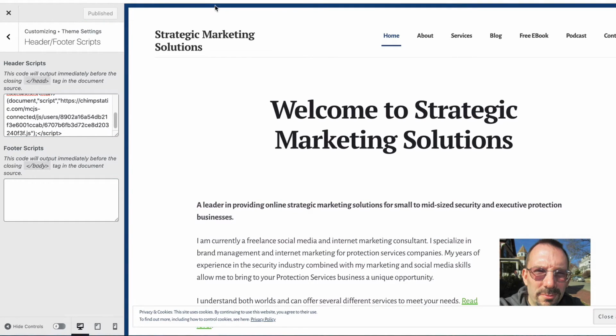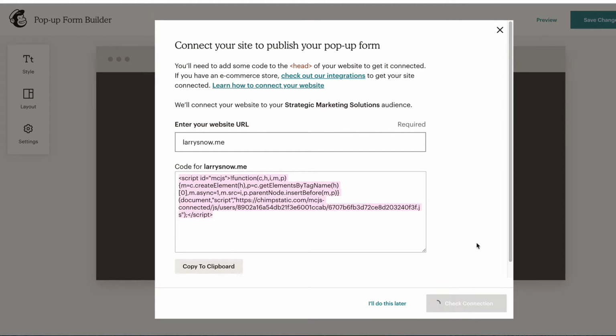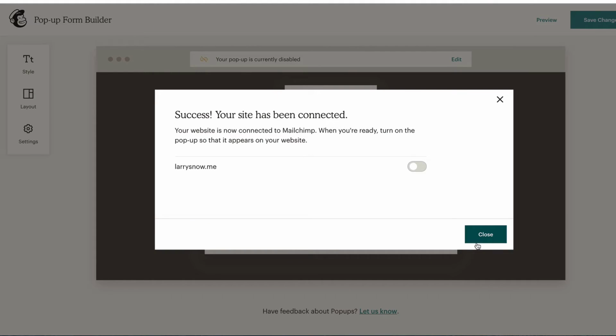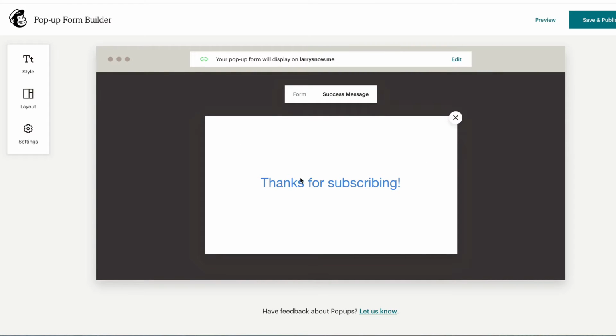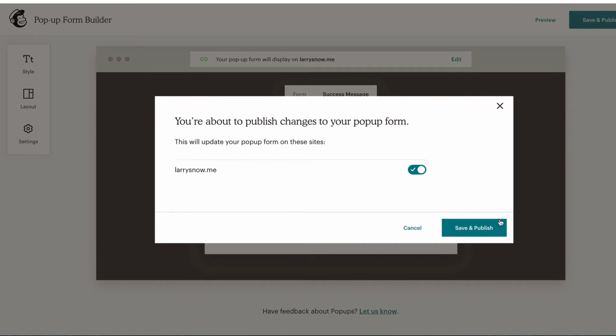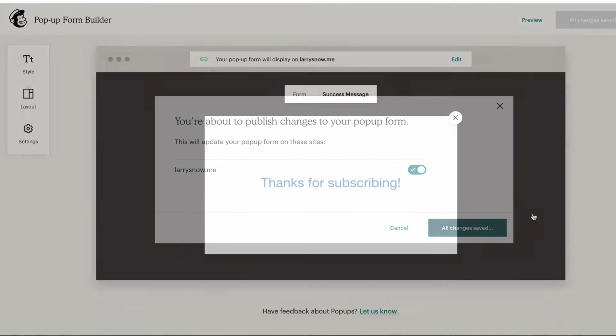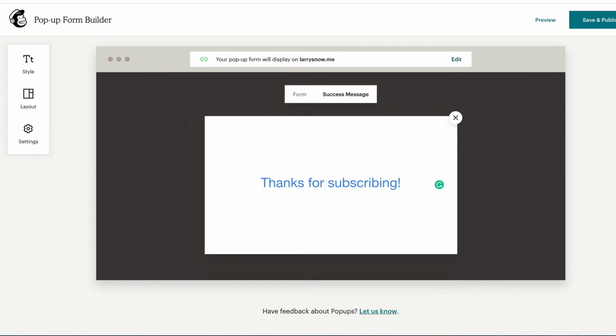All right, with that done, we can go back to our pop-up form and then click on check connection. And it'll say success, your site has been connected, great. Now you have to turn it on. So we're going to activate and then click on close. And when you're done making any changes, you click save and publish. Save and publish.